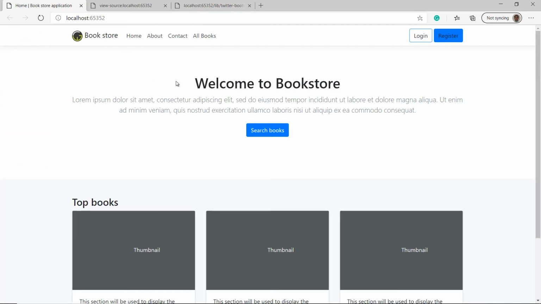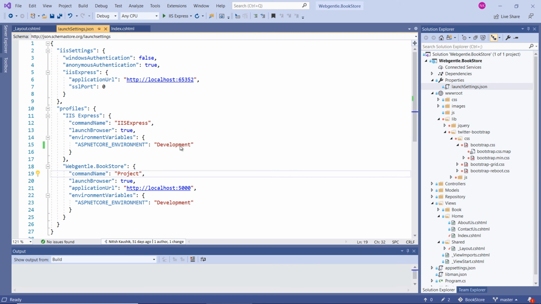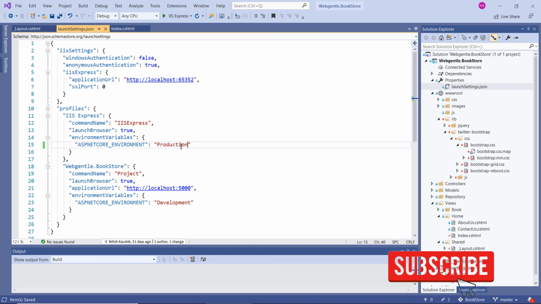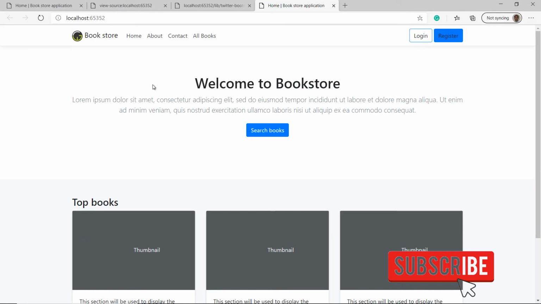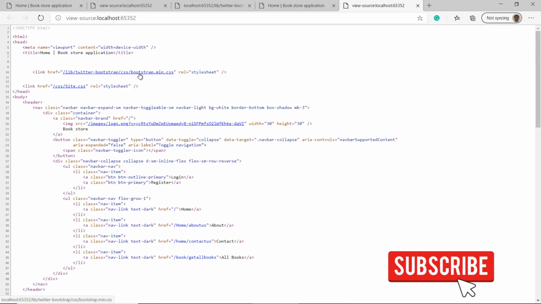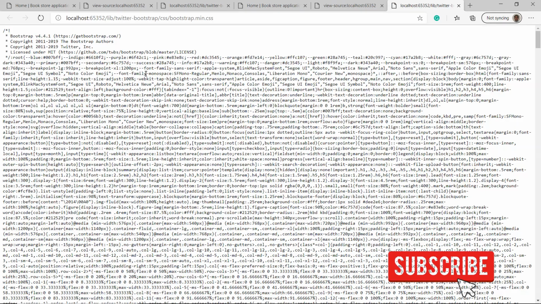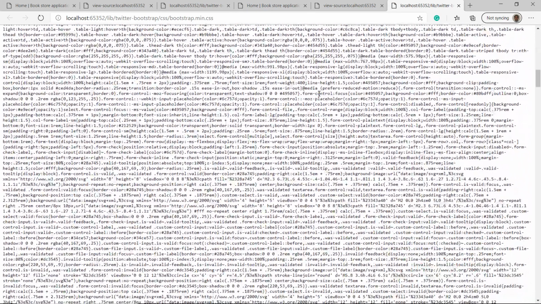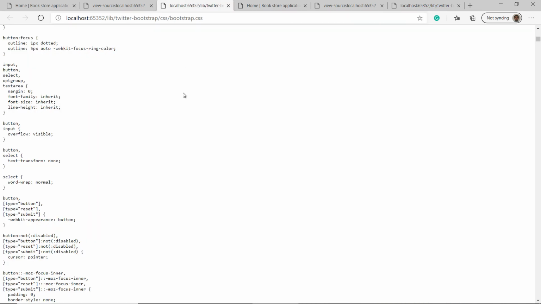Why are we getting this non-minified file? Because in the launch settings we are using the development environment. If I update this development to some other environment like production, and this time run this application by pressing Ctrl F5, let's open the view page source again. This time you can see that we are getting the minified file. So here you can see that this is the minified file of the bootstrap, and if I open the previous window, then you can see that we are getting the non-minified file. So this is how you can identify your file based on the current environment in the CSHTML file.